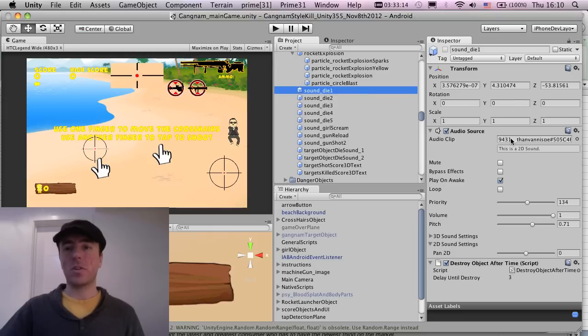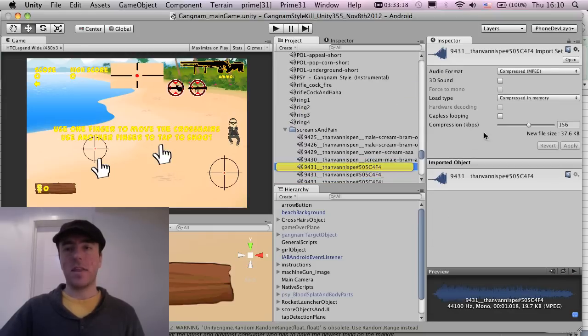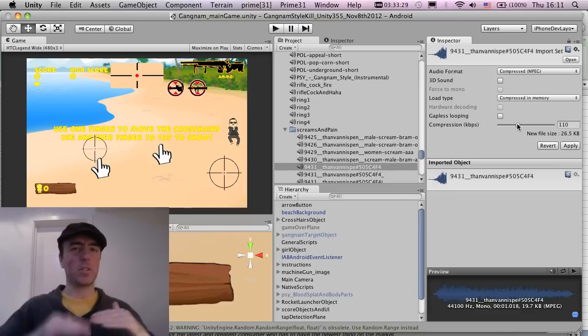The way to do that is, if you have a sound here, like we have sound die one, go to the audio clip, and if you click on the audio clip itself, you can adjust the quality here and make it go up and down, and try to get something which doesn't sound terrible in your game. If you have a lot of sounds, you can reduce it down a little bit more, because people won't generally notice. But play around with these settings here, then click apply, and that will reduce the sound quality.